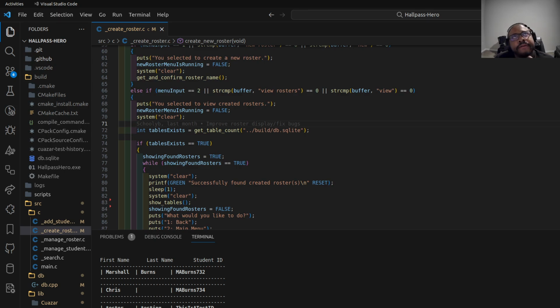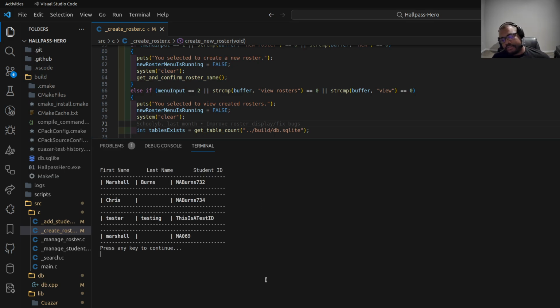Now, this is fine, but in the event that a class or a school or whatever has 1,000 students, they're gonna want to search instead of scrolling and scrolling and scrolling. And plus, these are in no alphabetical order. I could probably find a way to sort them.